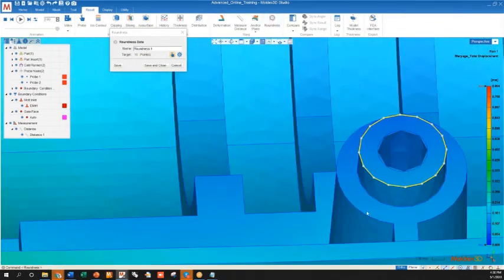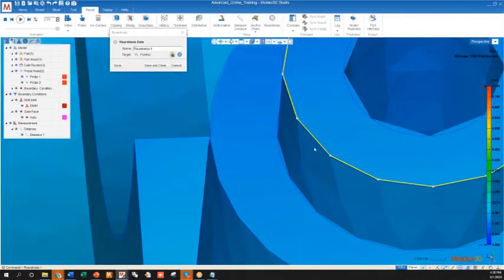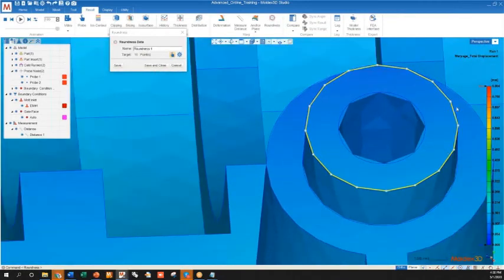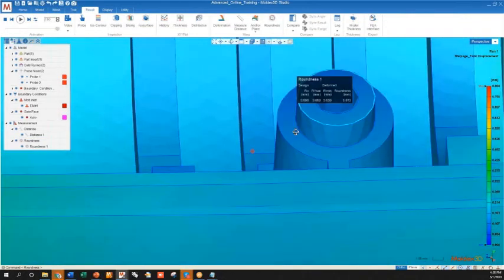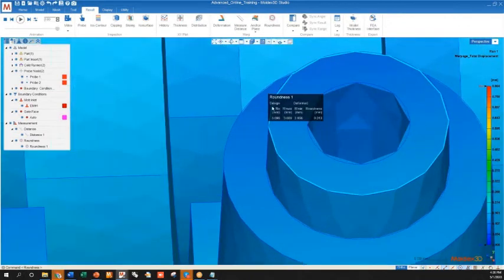So using the roundness function, I'm just going to select any node or any point around this circular feature. And then I'll click Save and Close. And we see that we get an initial radius, and then we get a maximum and minimum radius, these just representing the maximum and minimum distance from a node on this feature to the original middle of that feature.